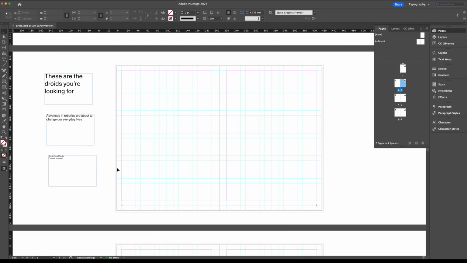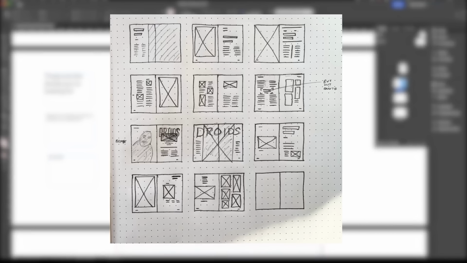Once I have that there, I like to think about layouts and different options. For this, I tend to jump over onto a sketch pad with a pencil and paper. Here I've got a gridded pad and I've drawn a bunch of layouts, just different options that might work for this. Now I've got the grid in mind. I know I'm using this 5-column grid.